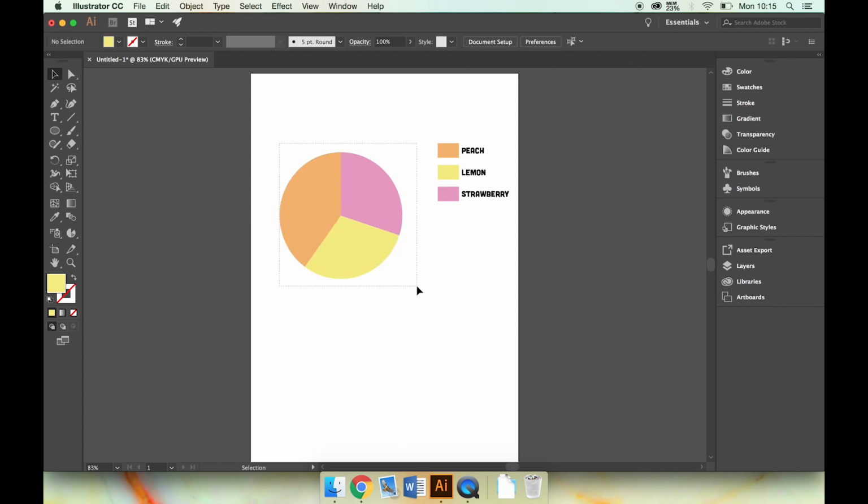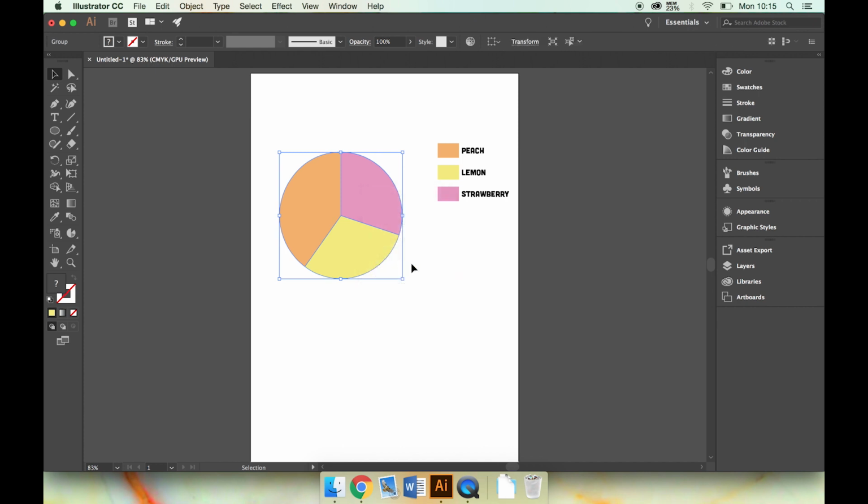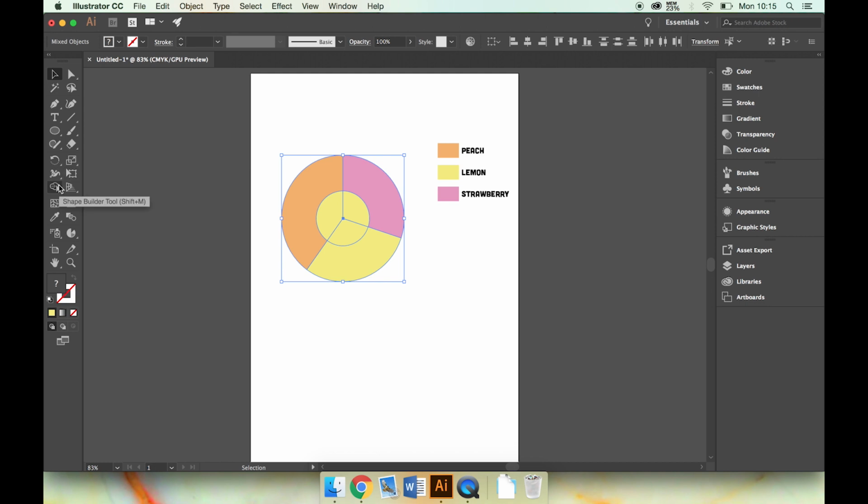Select the circle and group the circle together because we want to use the circle to make the donut. Make a little circle in the other circle and try to align it horizontal and vertical so that you have the little circle really in the middle of the bigger circle. When you're done, select both of the circles and we're going to use the Shape Builder tool.